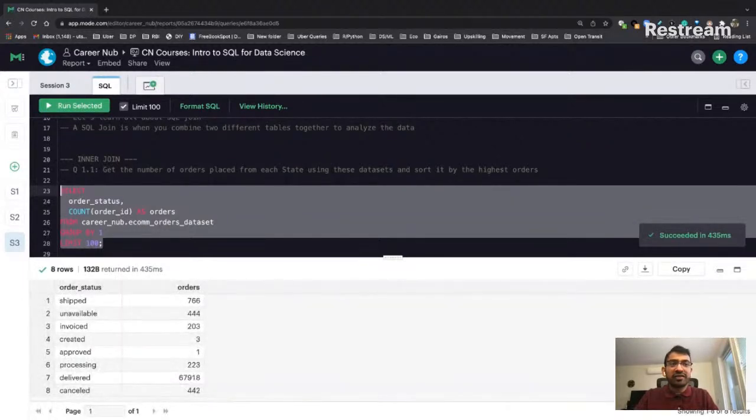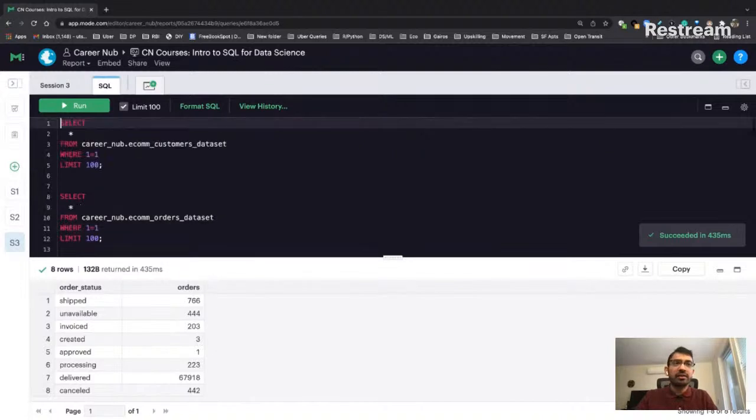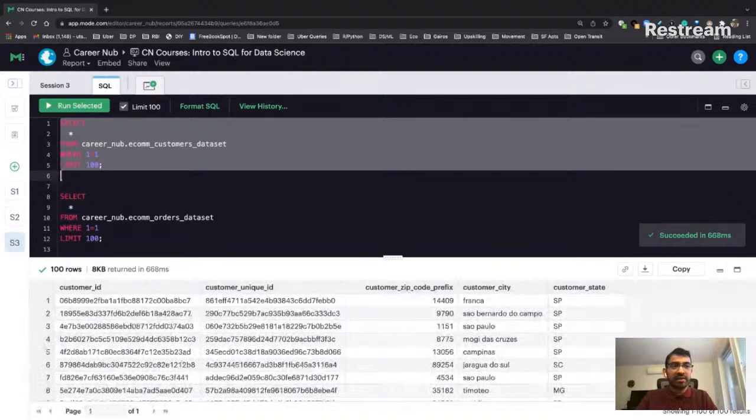So now you have all of these different order statuses, which is shipped, unavailable, invoiced, created, approved, processing, etc. And you have the count of orders, right? However, the question says that we need to find the number of orders placed from each state or customer state. But if you had noticed, we did not have the customer state in the order dataset, right? But we have the customer state in the customers dataset. So let's actually query the customers dataset quickly. So you see that we have the customer ID and then we have the customer state here as well.